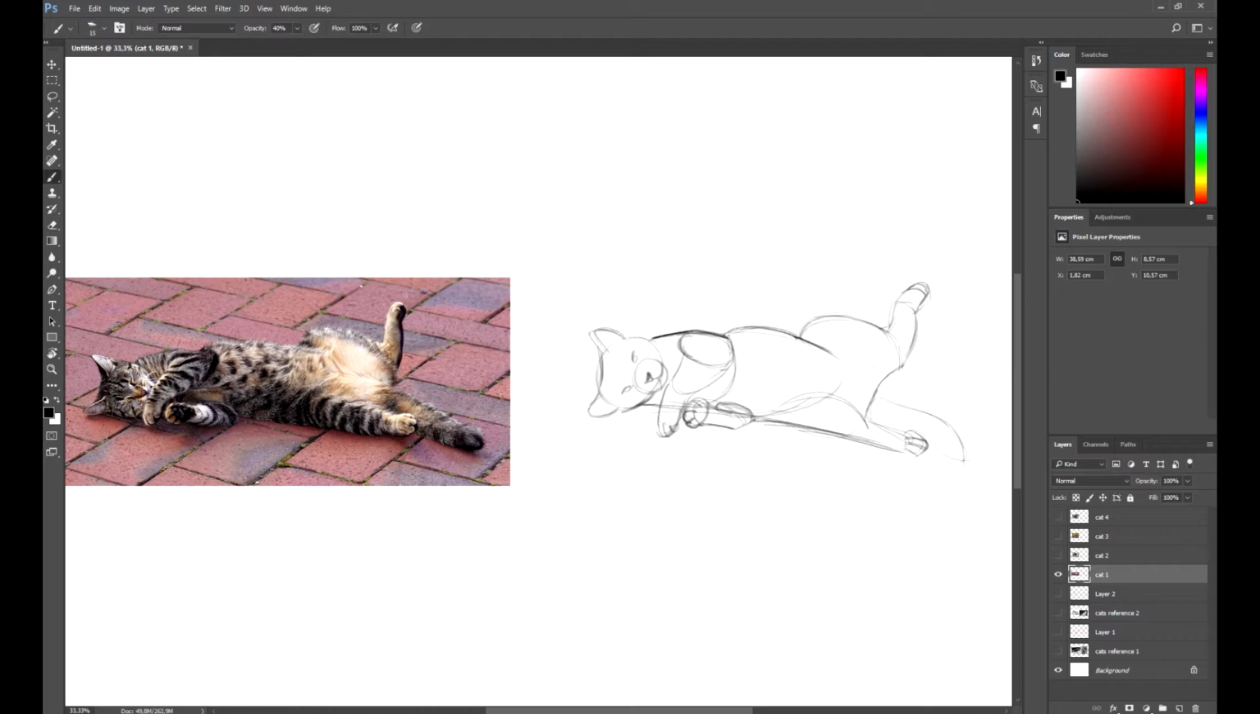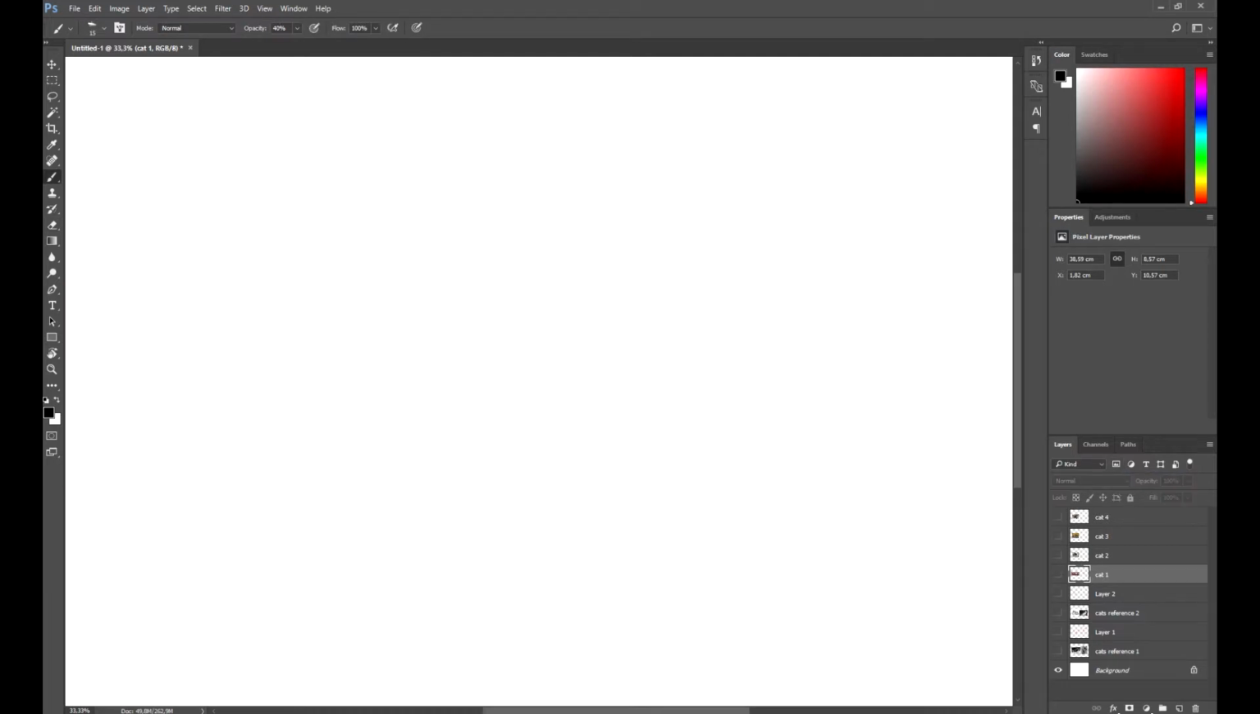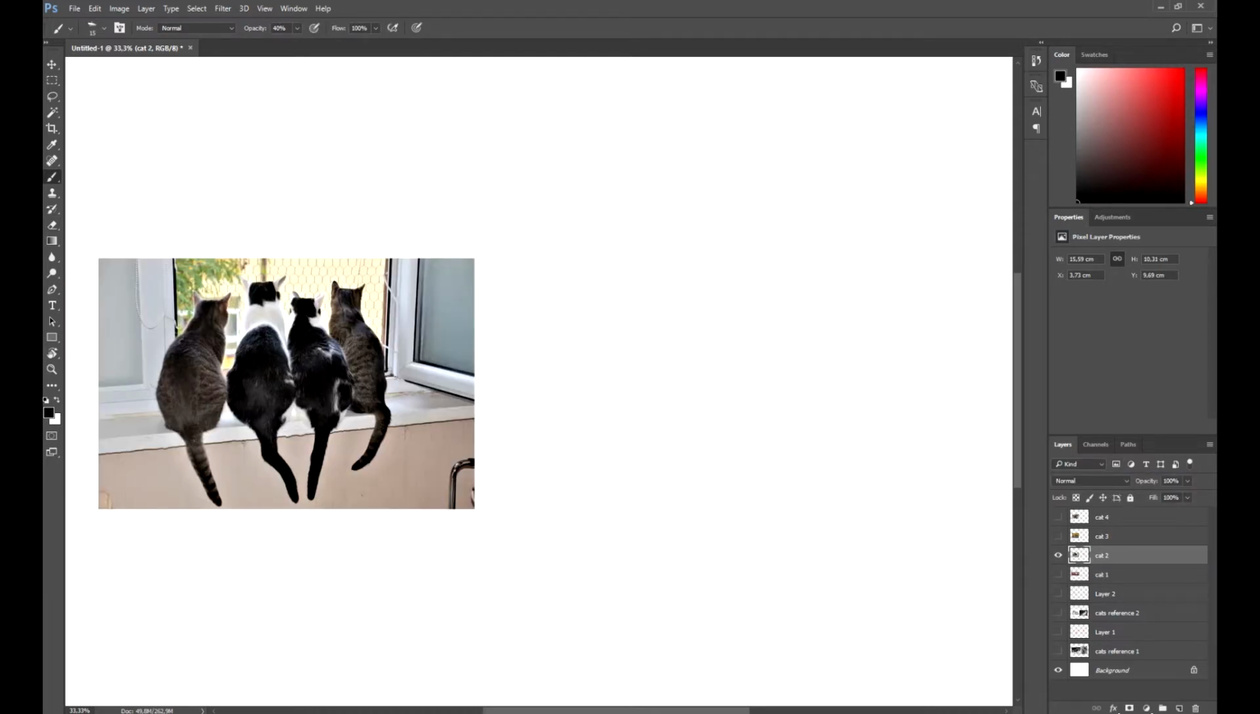Well, guys, now that we've drawn the first cat, let's continue with the others. In this case, we have these cats with the backs turned to us. Let's start drawing the first on the left. In this case, the structure we can see from the back are the neck and the two main parts of the bodies.